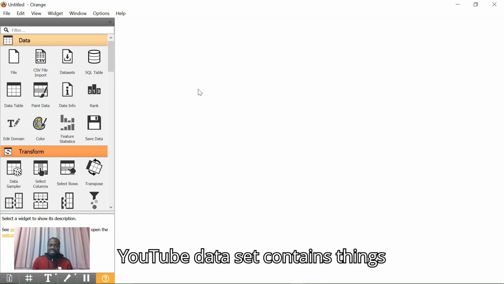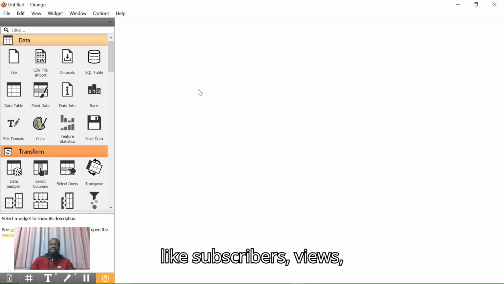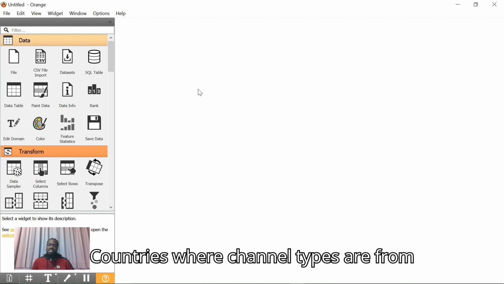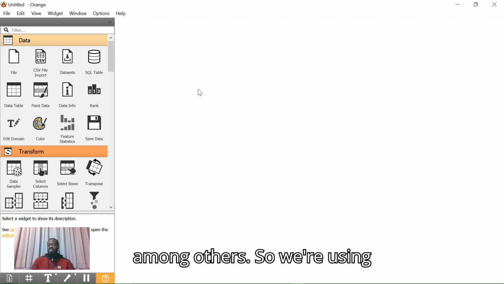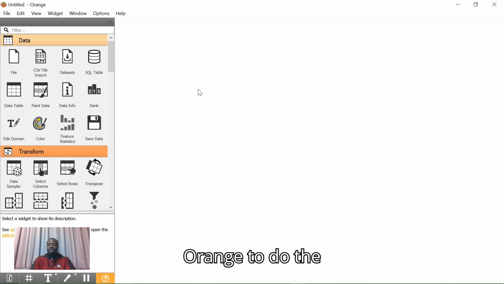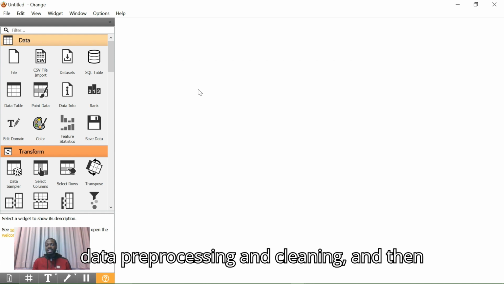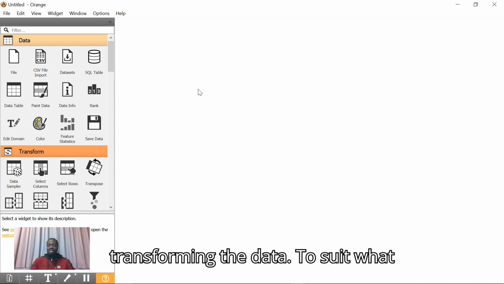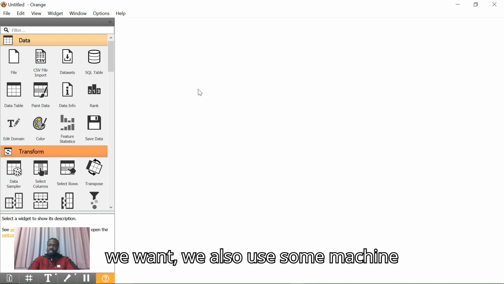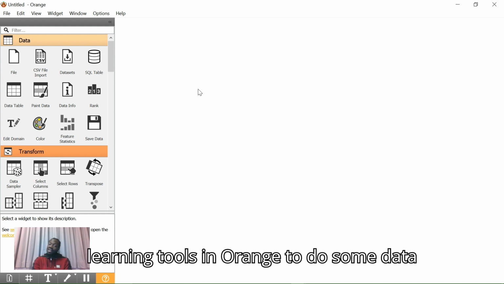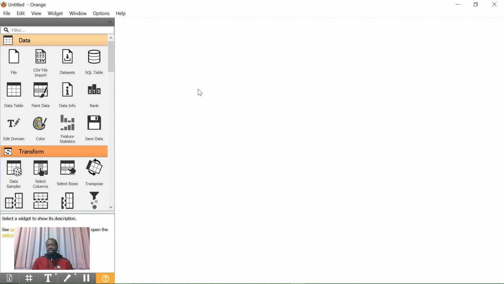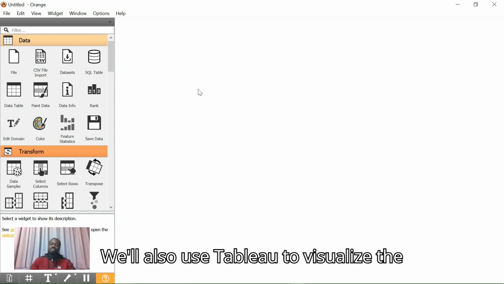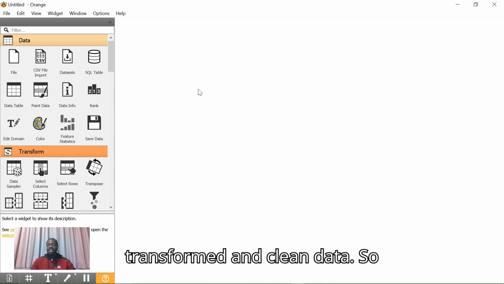Today we'll be exploring a little data set I got from Kaggle. The YouTube data set contains things like subscribers, views, uploads, and countries where channel types are from, among others. We're using Orange to do the data pre-processing and cleaning, and then transforming the data to suit what we want. We also use some machine learning tools in Orange to do some data testing and prediction. We'll also use Tableau to visualize the transformed and cleaned data.